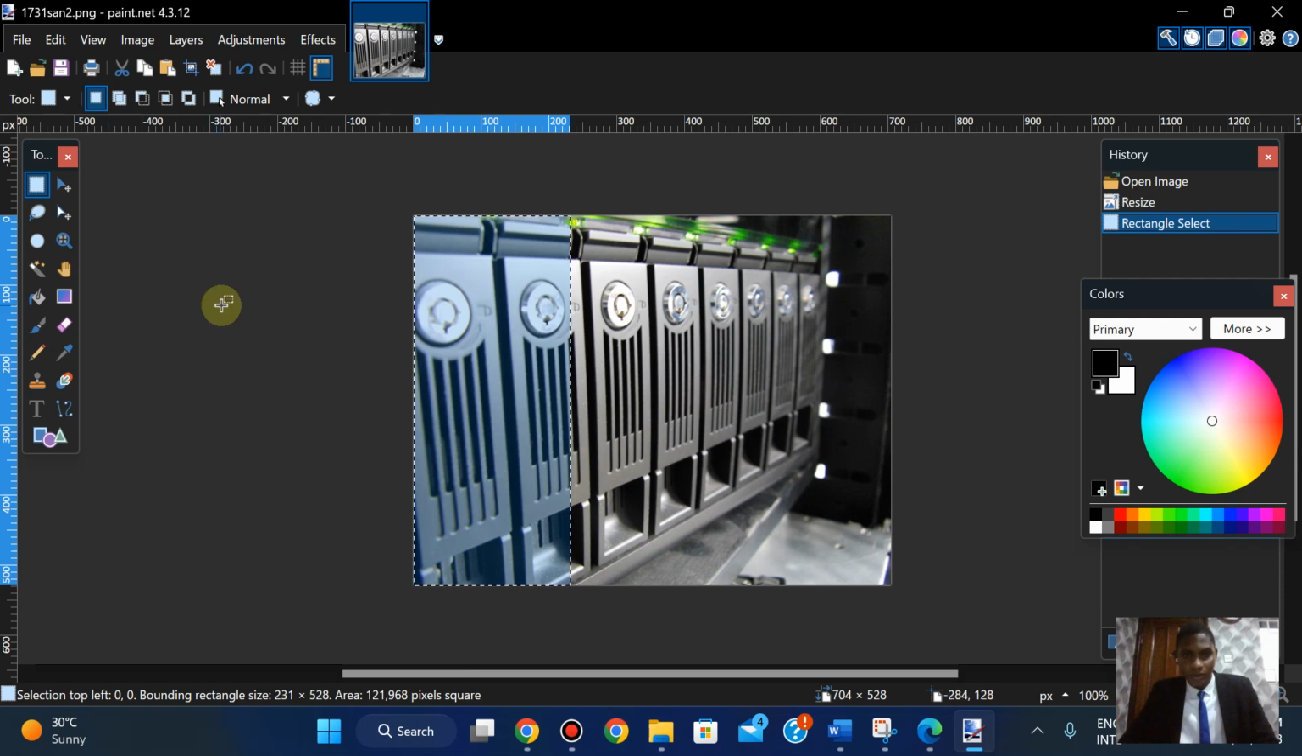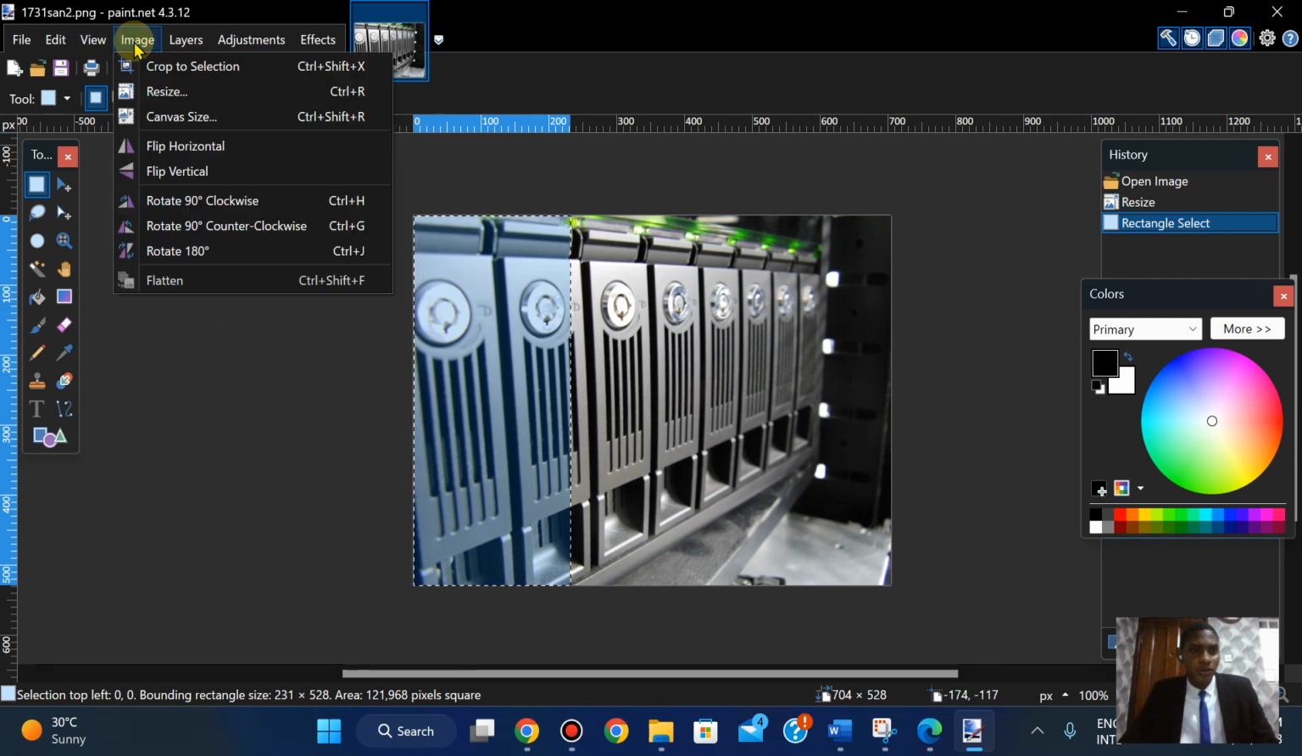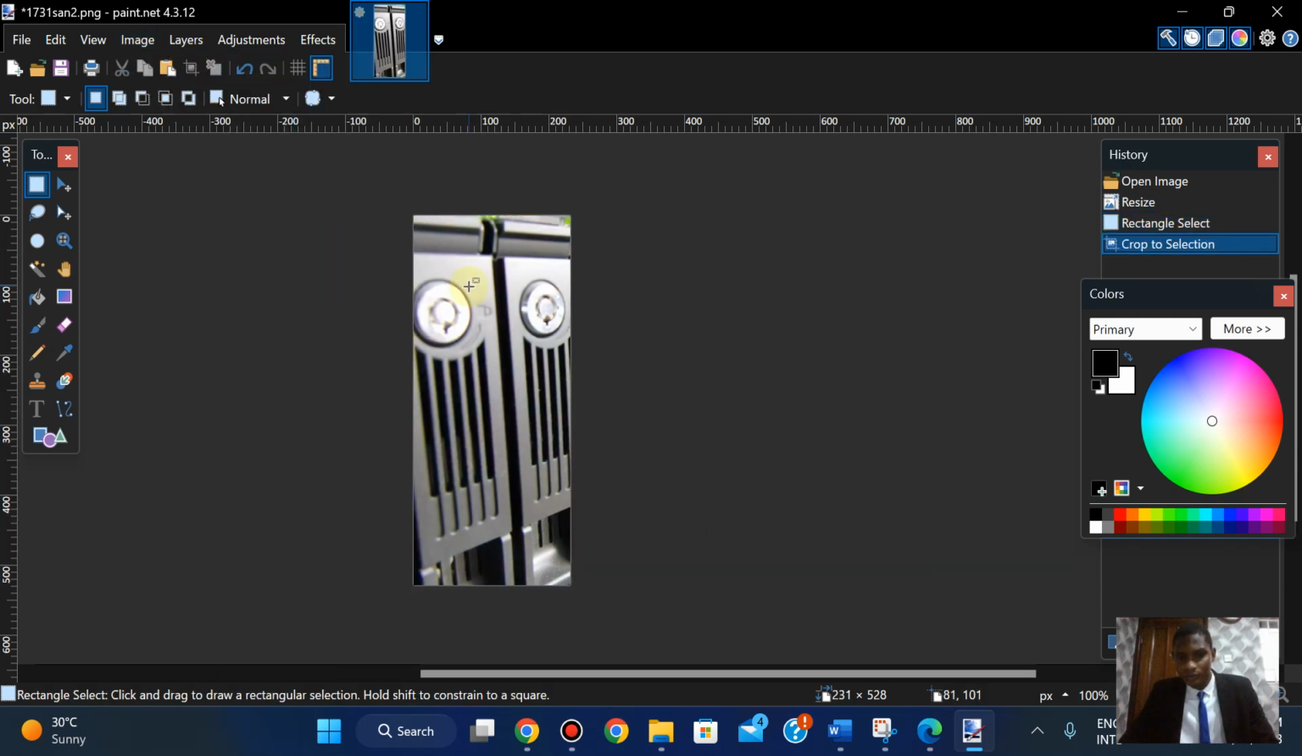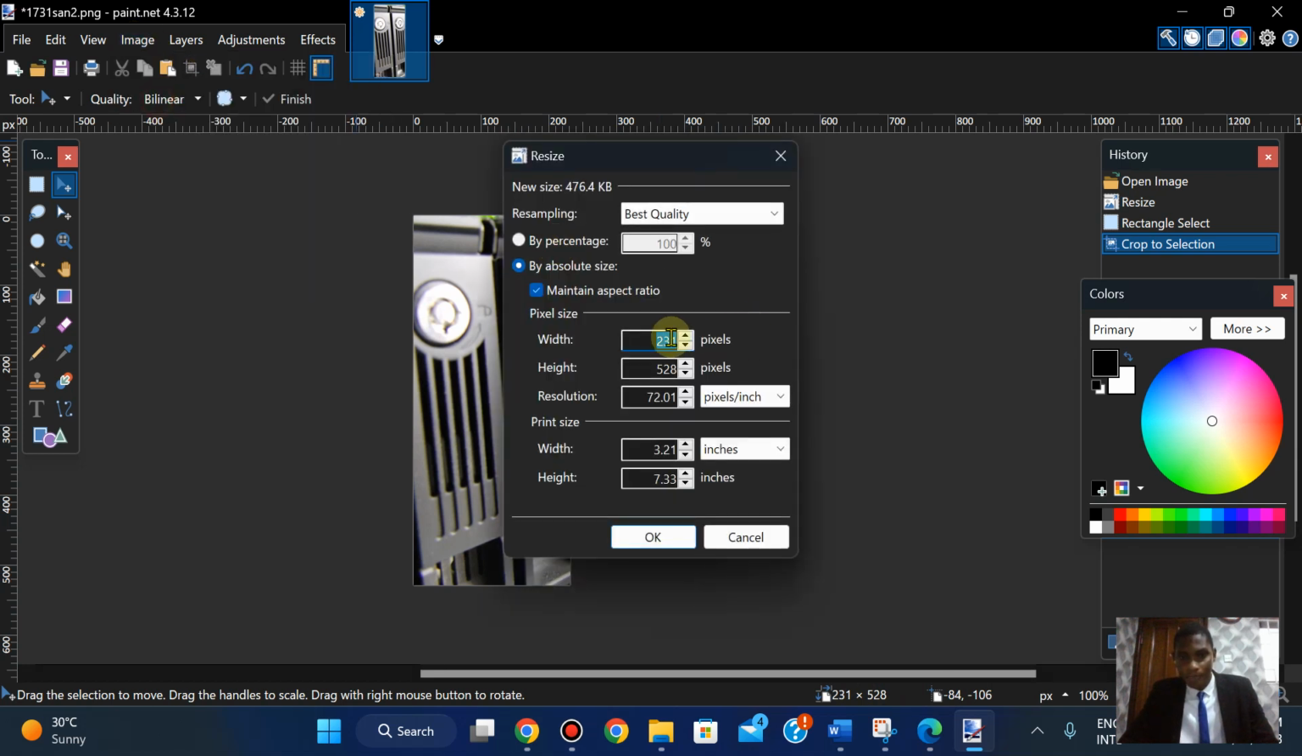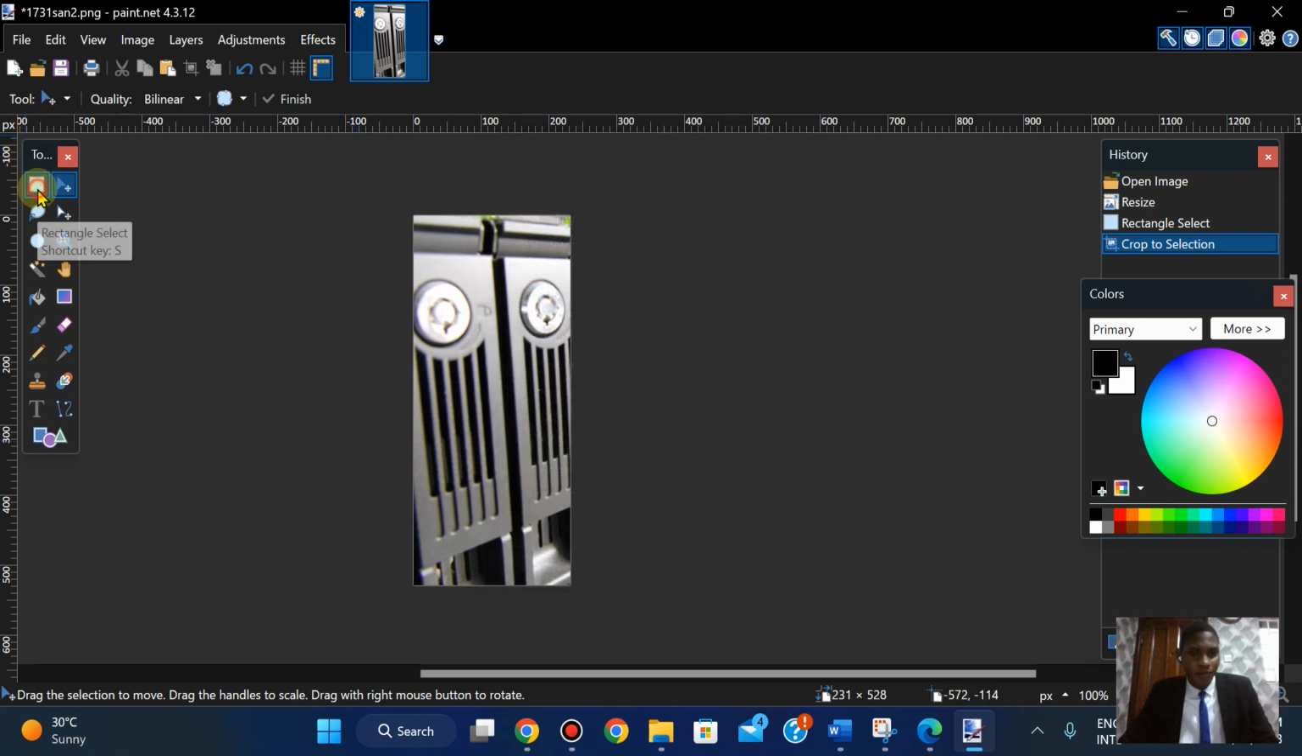Okay, so I'm going to click on crop to selection. So right here, okay, this is 231. So what I'm going to do here is click on resize. So I'm just going to make 230. Okay, probably I have to do it again.